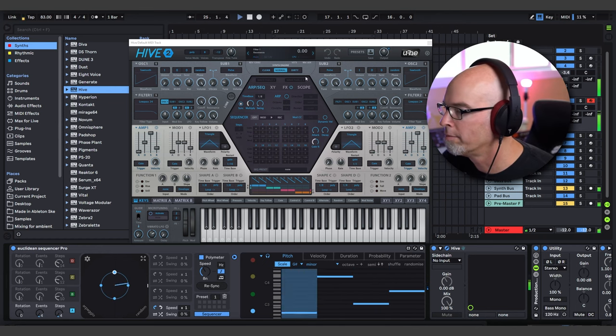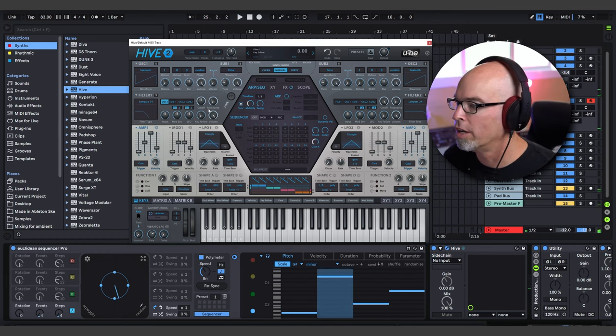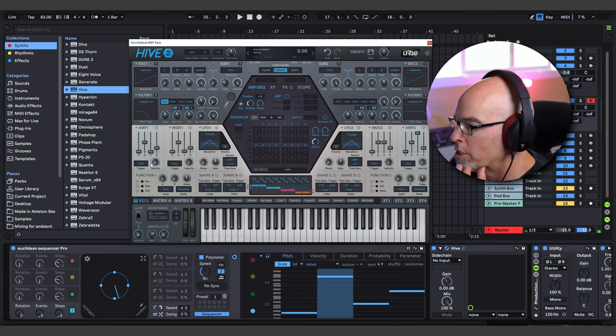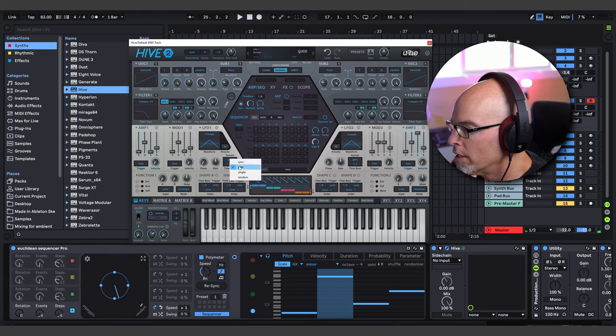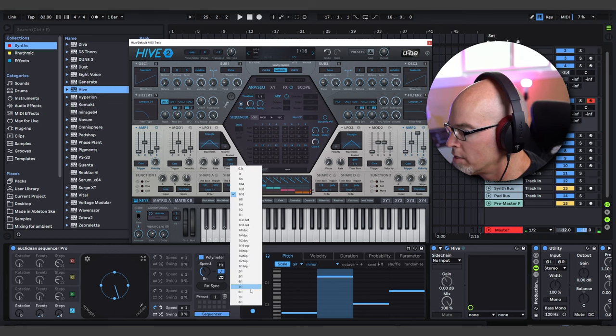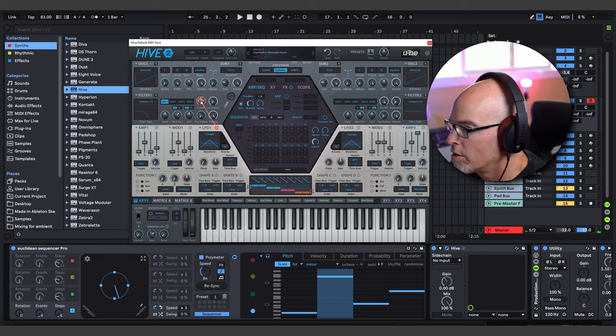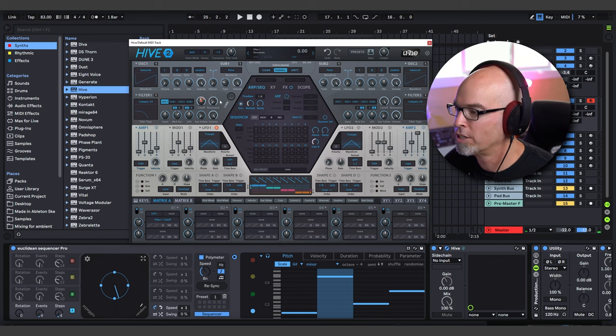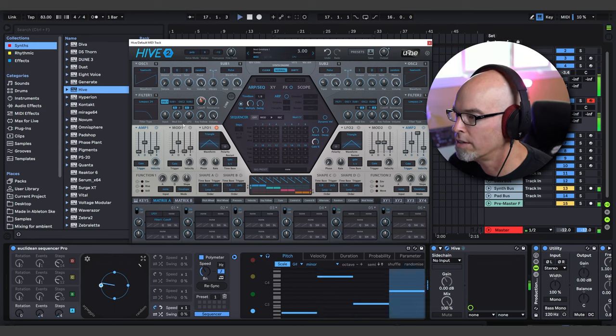That's cool, right? All right, now let's design the patch. So we're gonna lower the cutoff down. Hive is extremely fast when you get used to how to use it. Increase the mod envelope. We're gonna change this to sync and move this to 5/1. Drag this over here to the handle and pull that down. Now we have bipolar modulation going on the cutoff. And yeah, let's see how this sounds.